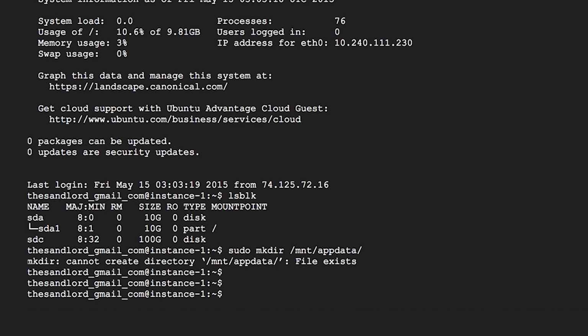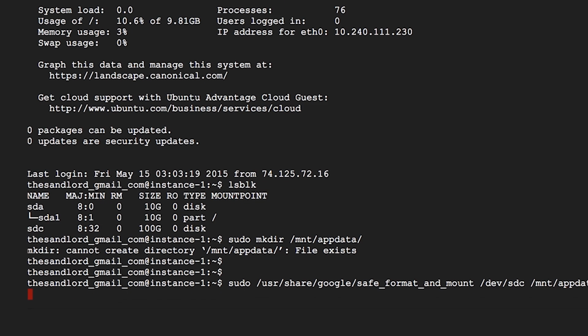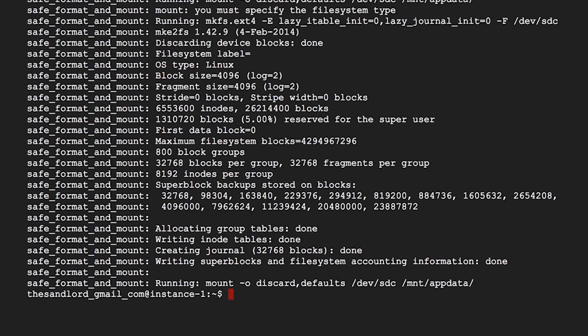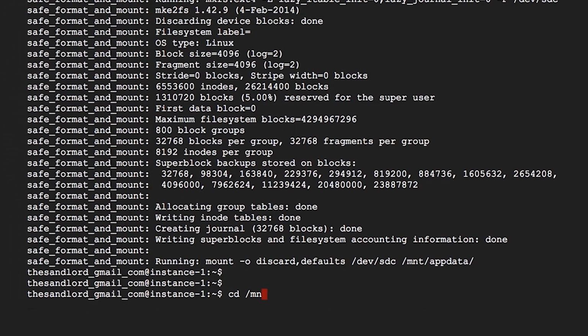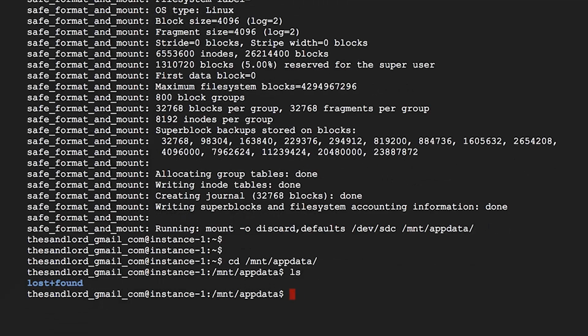Then, Google Cloud Platform provides a script to automatically format the disk and mount it. Run this command, which will format and mount the disk. If the disk was pre-formatted, we could use the standard mount command here. Once that is done, we can run lsblk and see the disk is mounted.